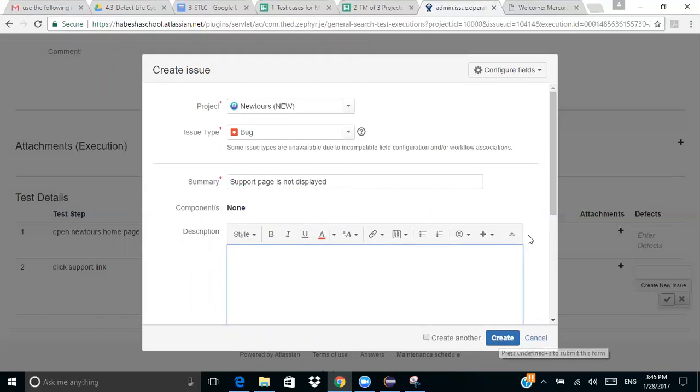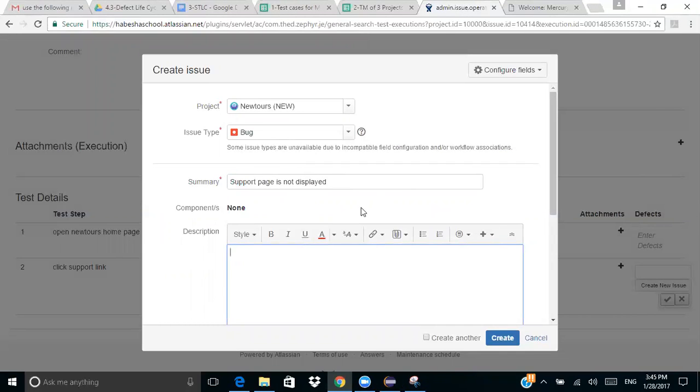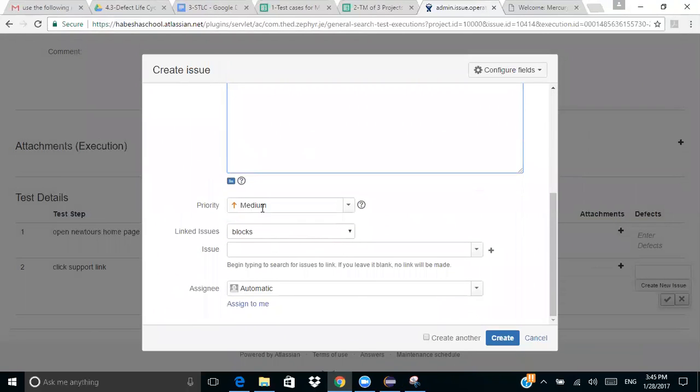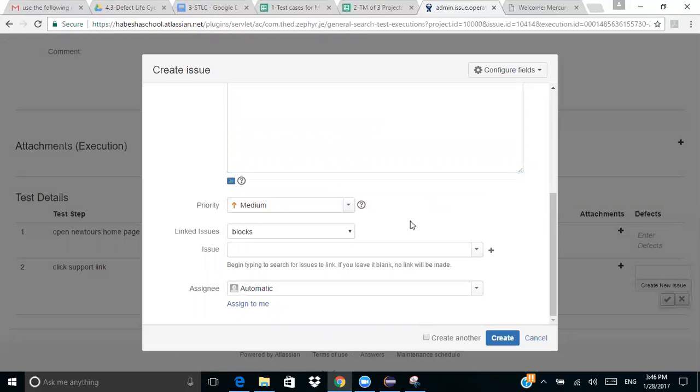Now it is attached, and based on our cycle, it should go to the test lead. So let me send it to the test lead. You just choose the assignee over here. Its priority is medium. Linked issue is this one, blocked. These issues are blocked; if you want, it blocks these issues. If you want to list whether there are some issues blocked under it, you just choose this issue, this issue, this issue, which get blocked because of this one failed.